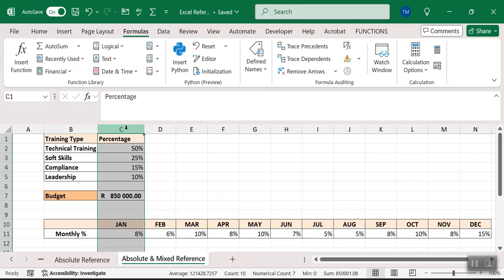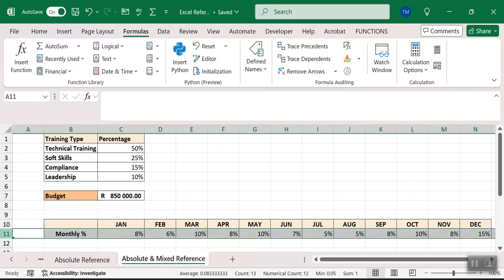I'm going to log my columns. Over here as well, my information is captured per column, so I need to make sure I log my rows, because when I copy my formula down, I don't want it to go to the relative row. Or you can just look at it this way: my information is sitting in a row, so I need to log my row.